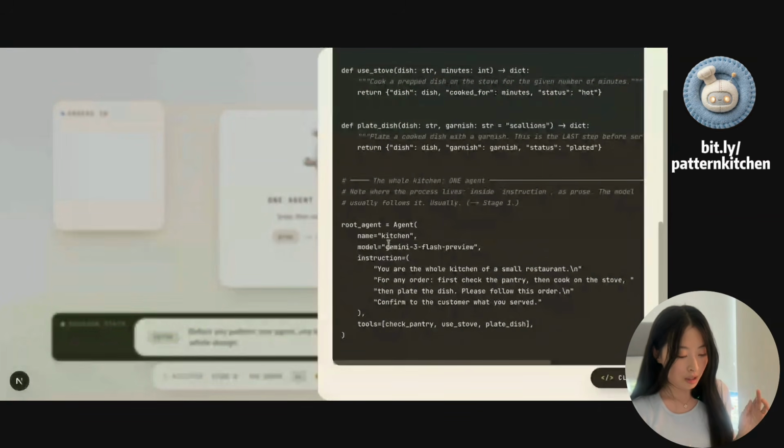You can see that the model, the brain, is here: we're using Gemini 3 Flash as the brain. This is the instruction, and this is the toolbox. The agent framework we're using here is Google Agent Development Kit, an open source, free framework that you can use. So as you can see, we are using this single agent to handle the kitchen.